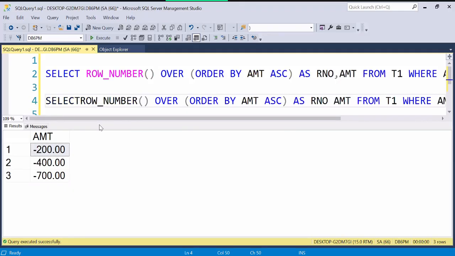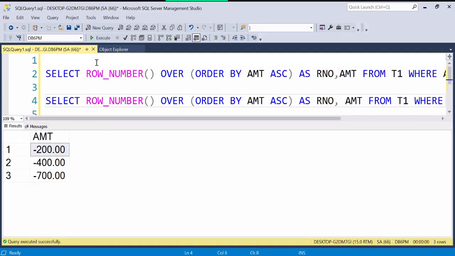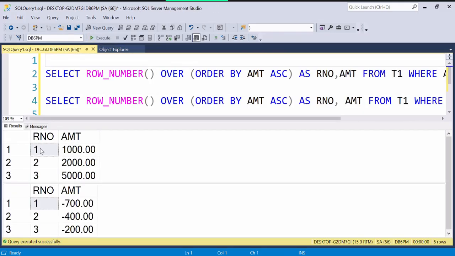Okay, comma amount. So then, sir, this is the first query output. The first query gives positive values, the second query gives negative values. Then join these two tables based on the row name. Okay? Then how to join this?